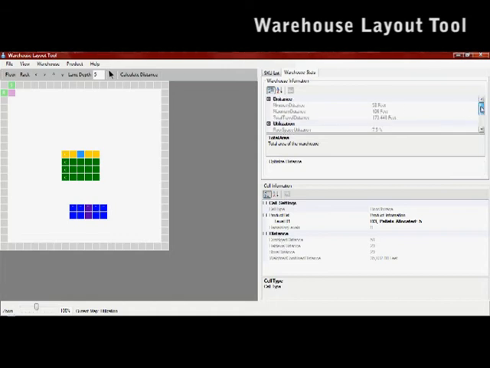Also, under the Warehouse Stats tab, you will have the minimum, maximum, and total travel distances of the entire warehouse. The other information displayed here is the utilization, as well as the total area of the warehouse itself.